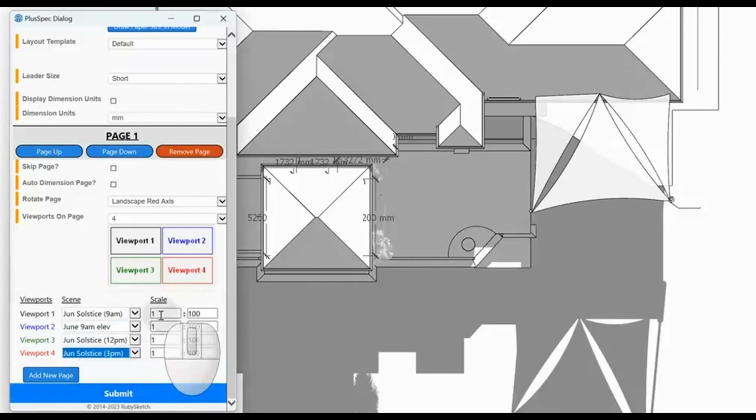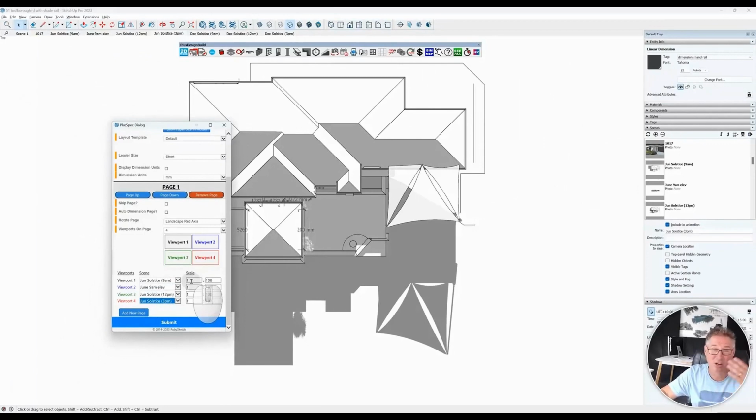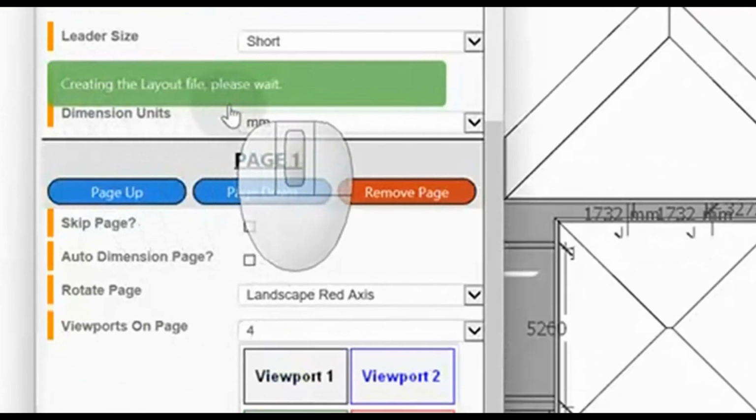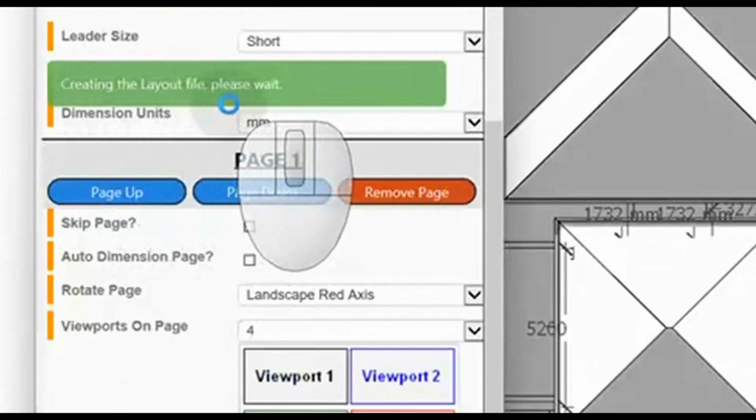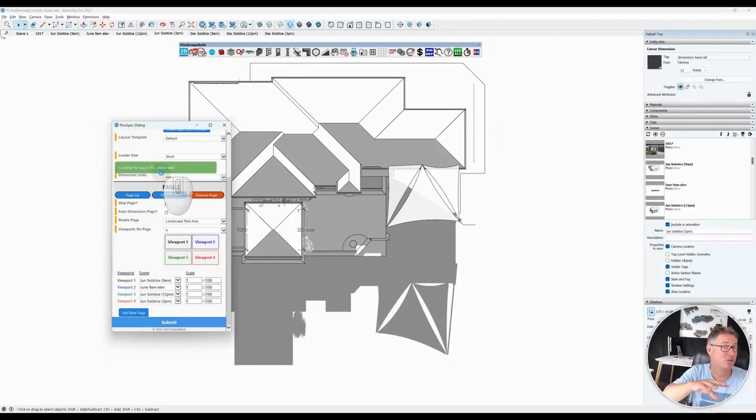You can change the scale here, but I'm going to go 1 to 100 because it's typical in Australia. You could go 1 to 50 or 1 to 200. It's up to you. And then when I go submit, you'll notice it says creating the layout file, please wait. What this is doing is it's sending the information I told it to layout so that I can create construction documentation for authority approval.